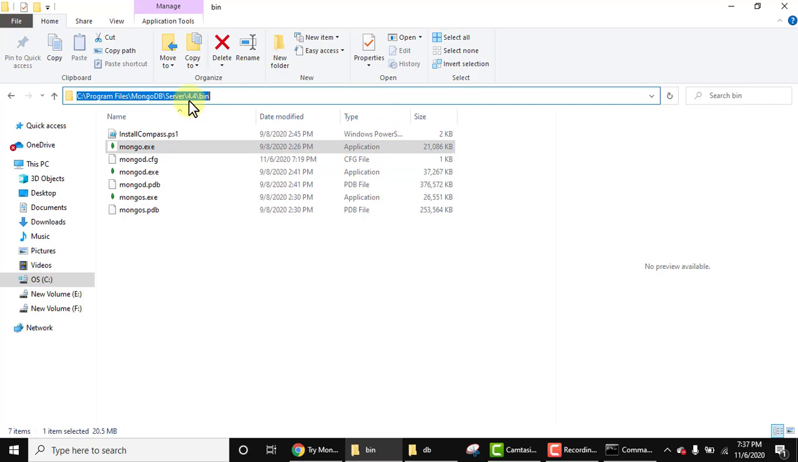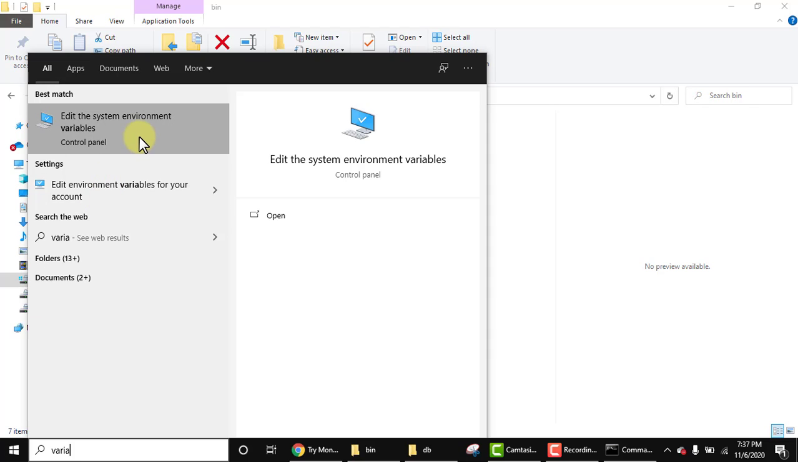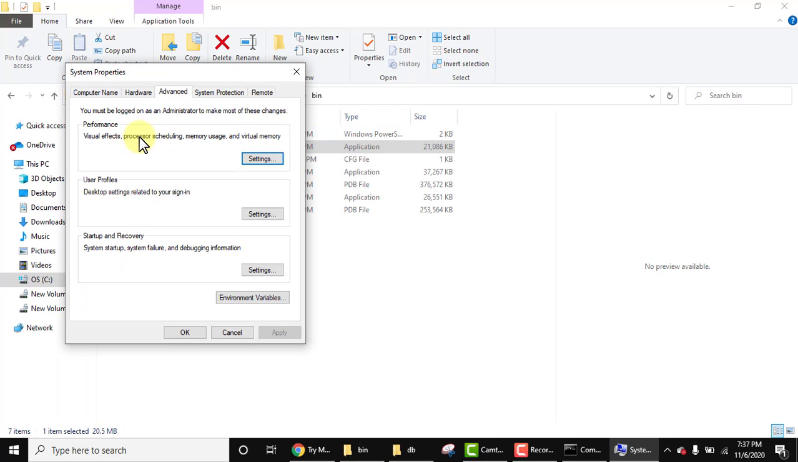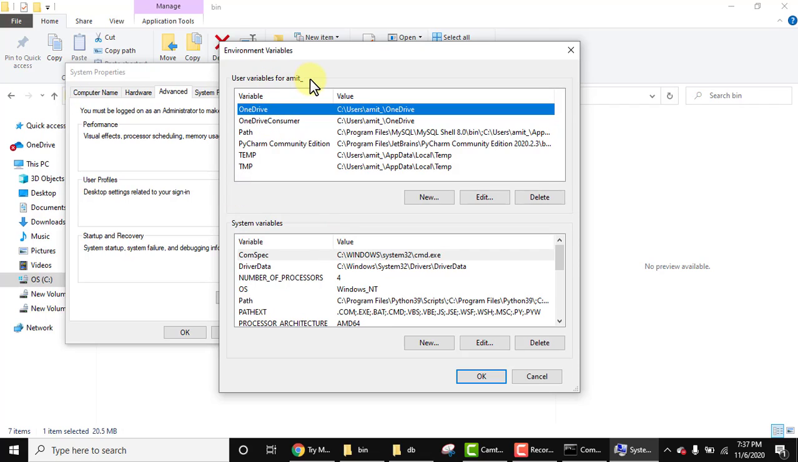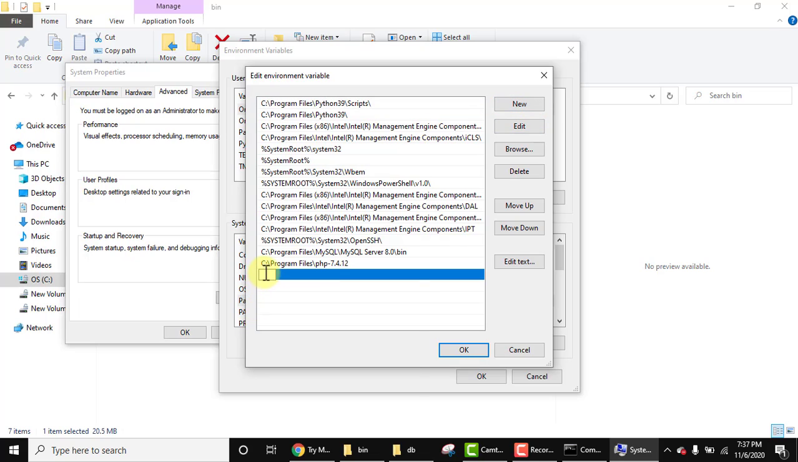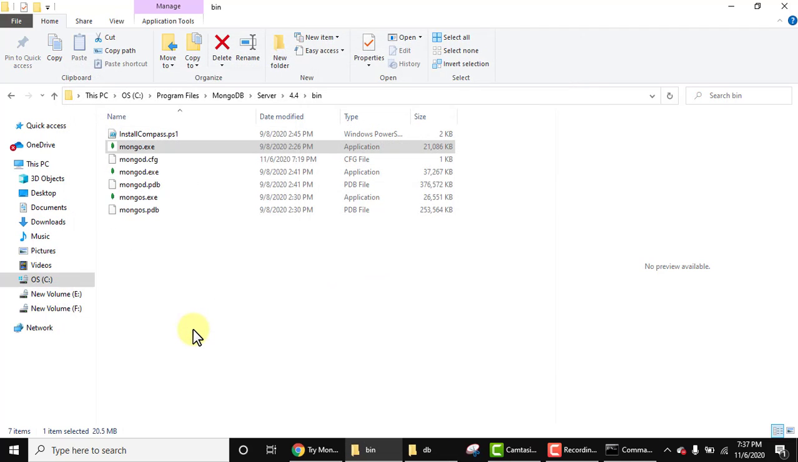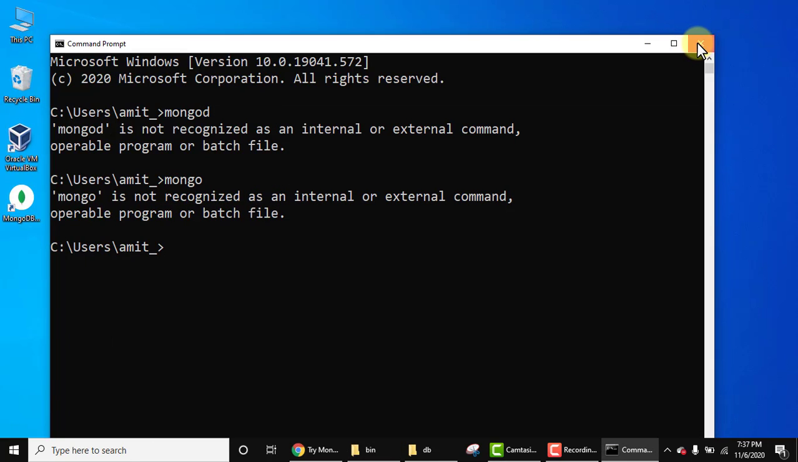So it's simple. Go to bin, copy it, go to start, type variables, click edit the system environment variables. Now under advanced, click on environment variables. Here user variable for Amit underscore user and system variables are for the entire system. You need to set this one. Go to path, double click. Here click on new and just paste the path. That's it. Click on OK. OK again. And the last one OK to save it. Let's minimize all these and I'll close this again.